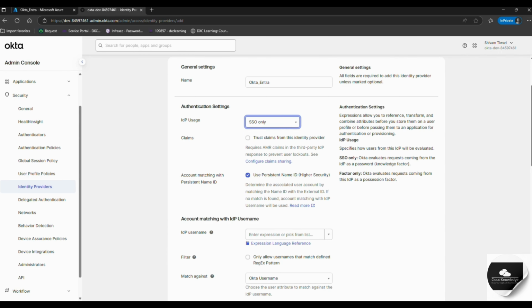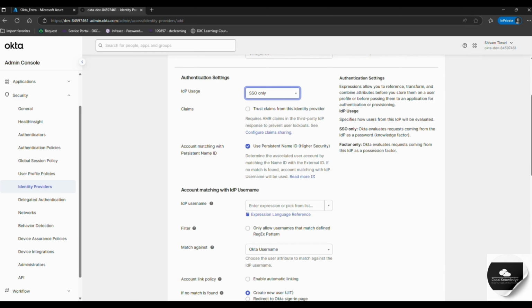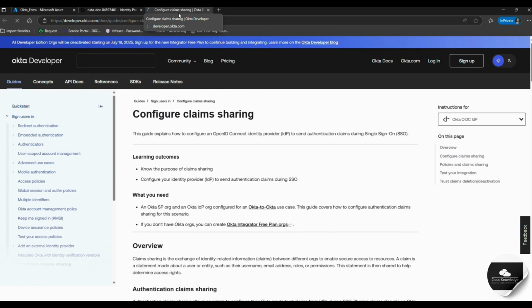So if we want to trust the claims, we will take that trust claim from this identity provider. If we want to trust a particular claim, we will do that. If account matching with the persistent name ID, we will use this. These are the default settings that we want. And if you want to configure the claim sharing, you can just click the hyperlink that is given, and you will get a document on how to do that.